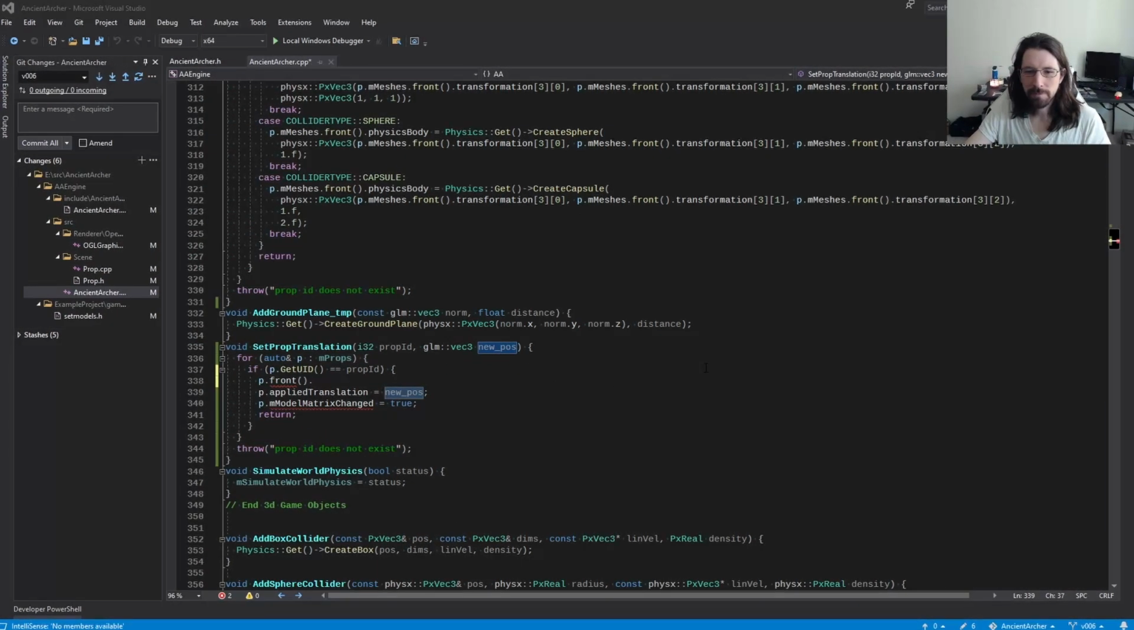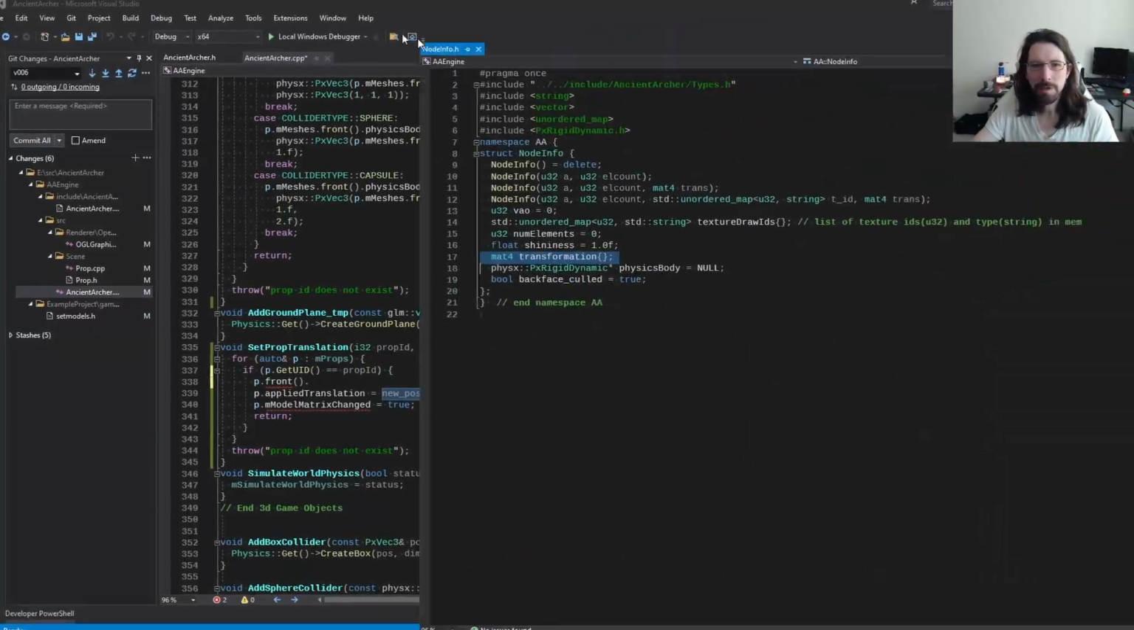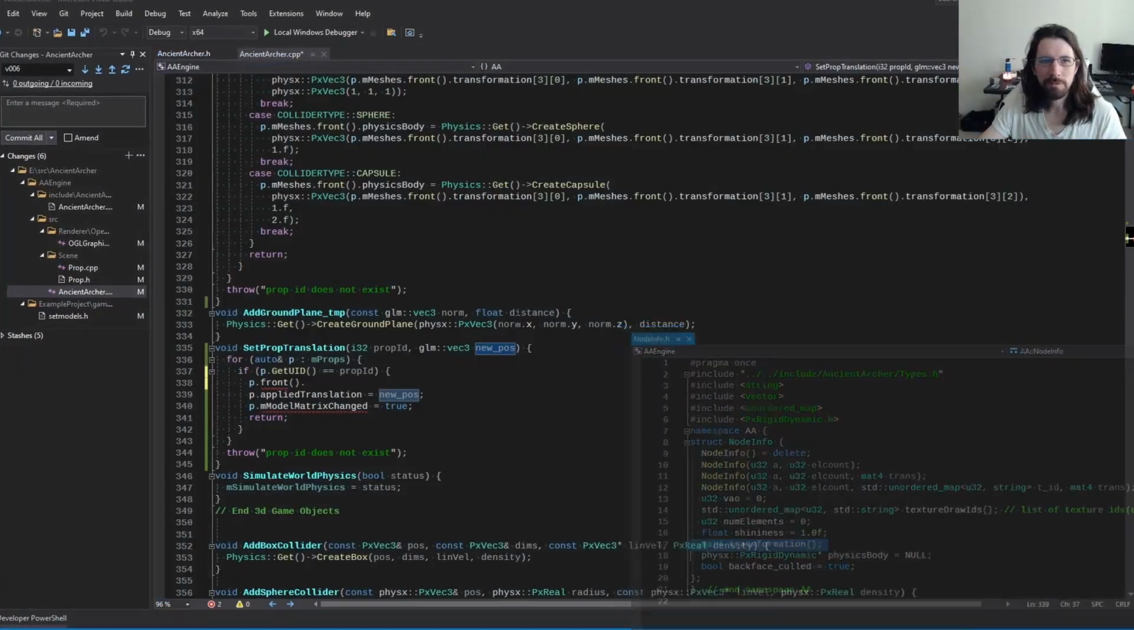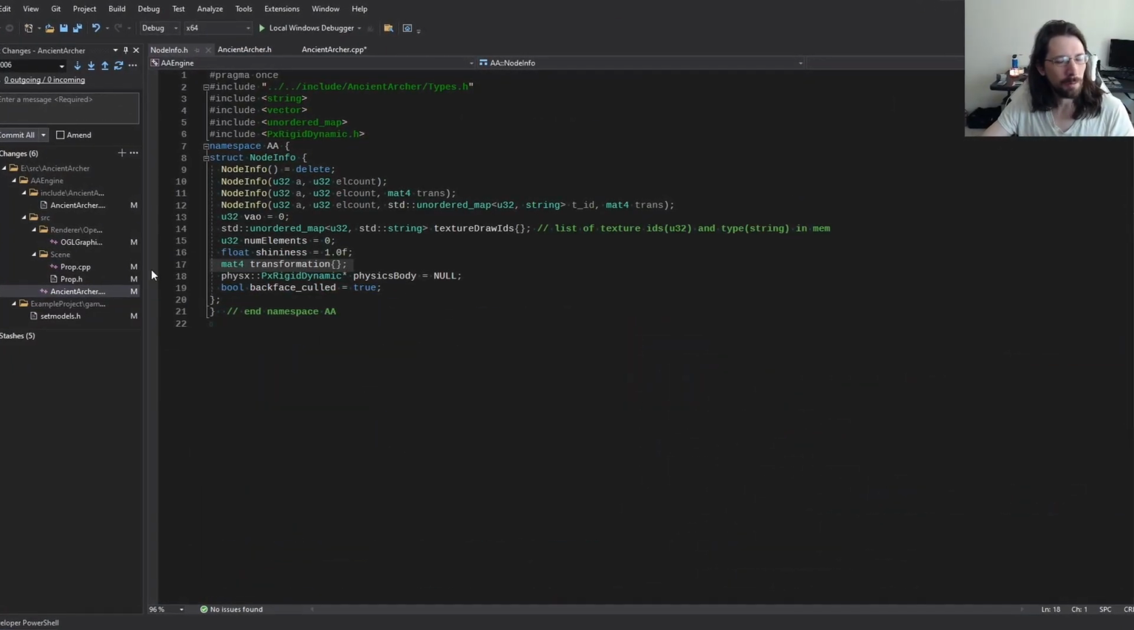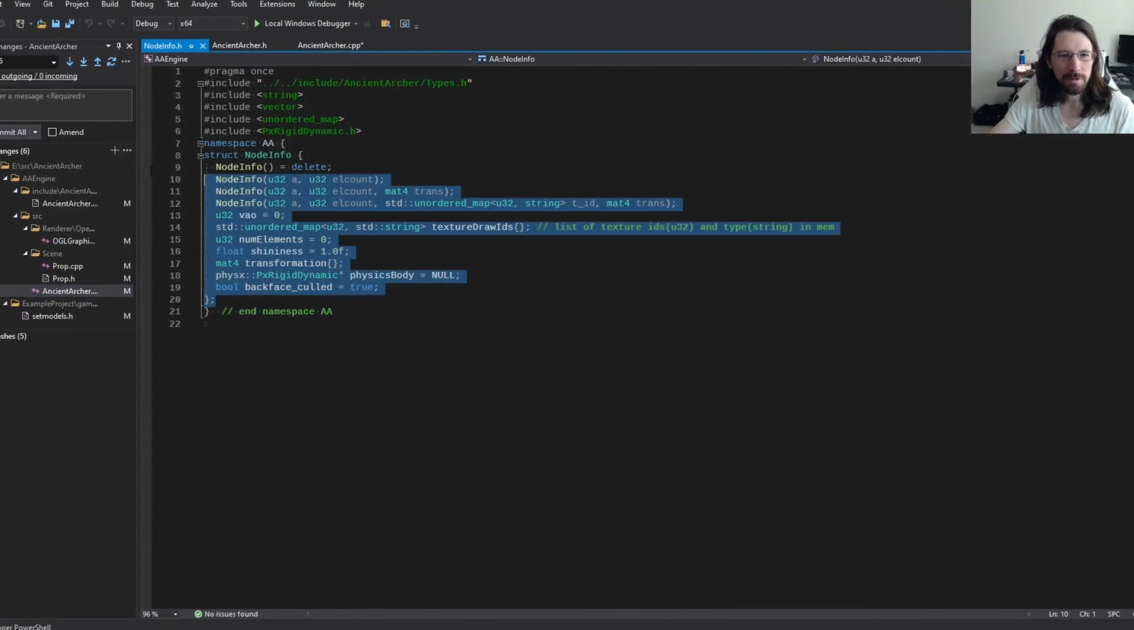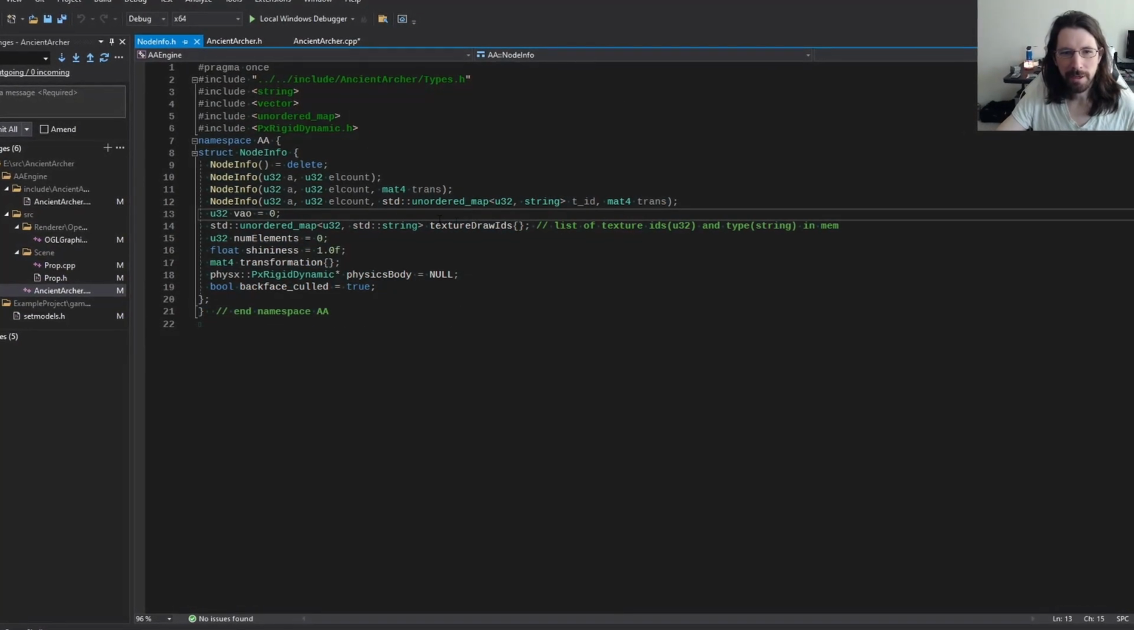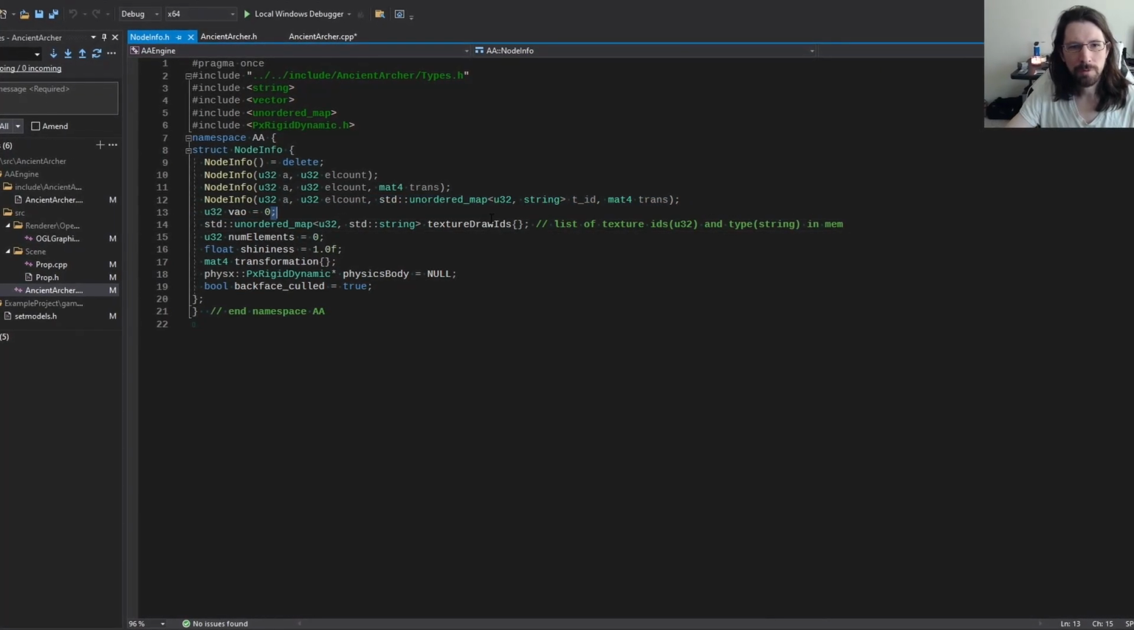Okay, so one of the things I've done is change my node info a lot. Now, what is node info? It's sort of a core little element: each of these is a node in the world, and they can have a VAO, texture draw IDs.